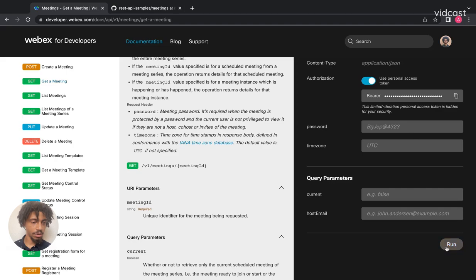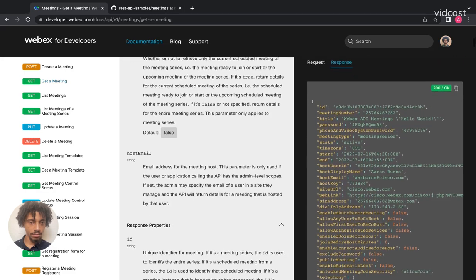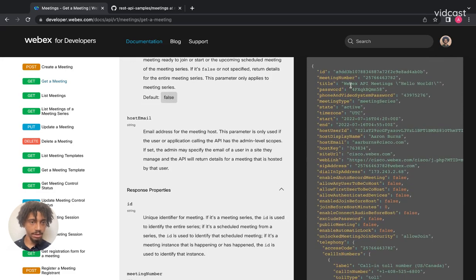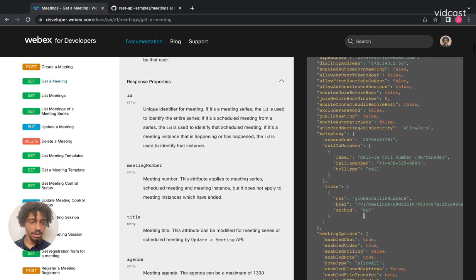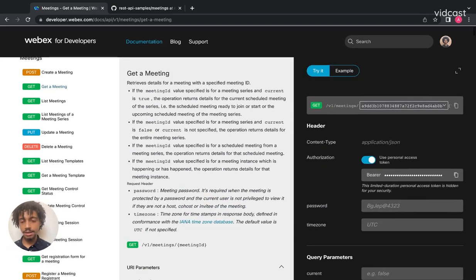And then we're passing our normal bearer token. And let's see. So there we go. Our API responded with that Webex API meetings Hello World meeting that we created in our first video. And all the rest of the information about that meeting. So as you can see, just a couple simple clicks away from interacting with all the power of the Webex API, specifically in this meetings endpoint.